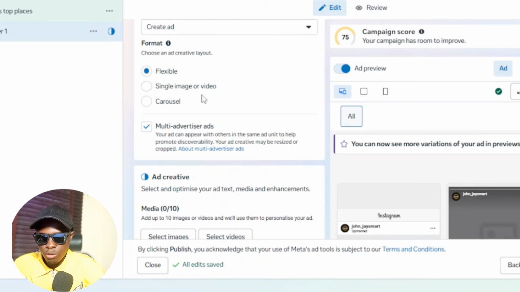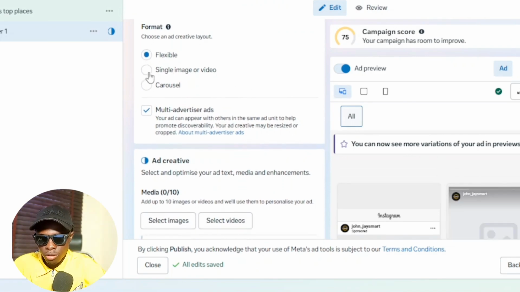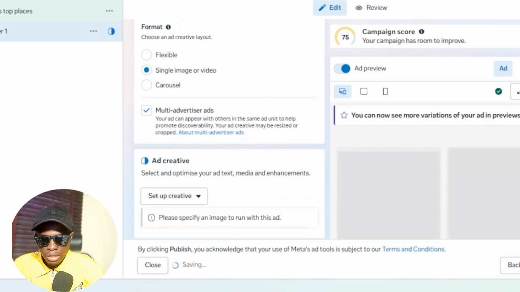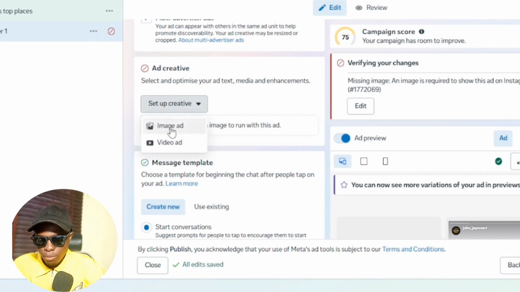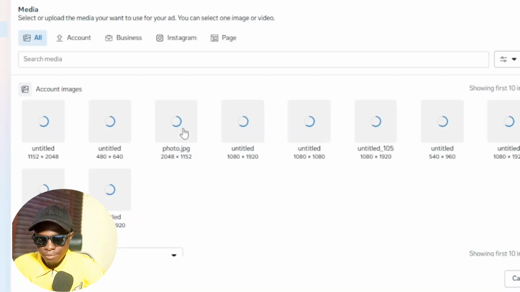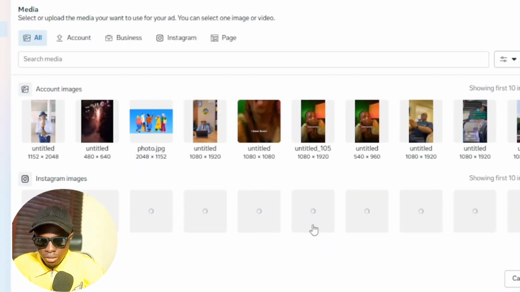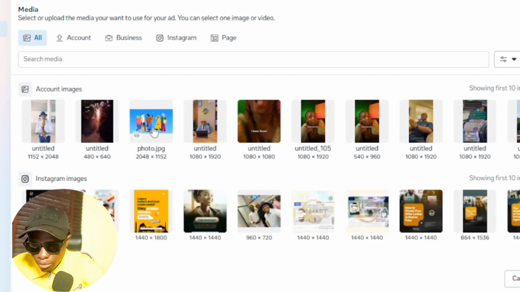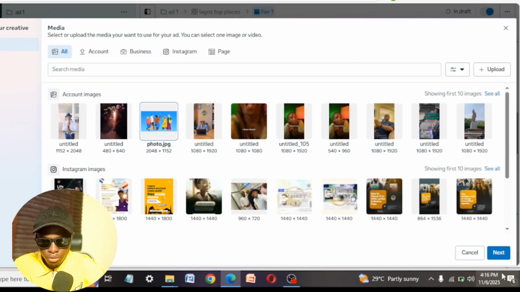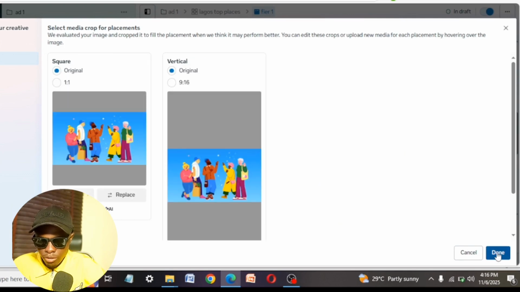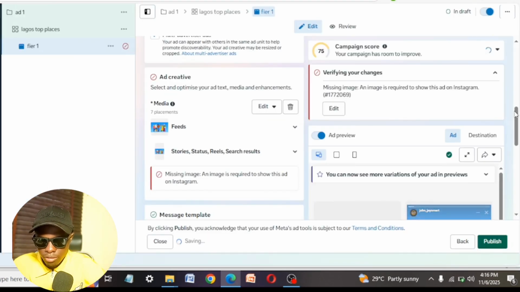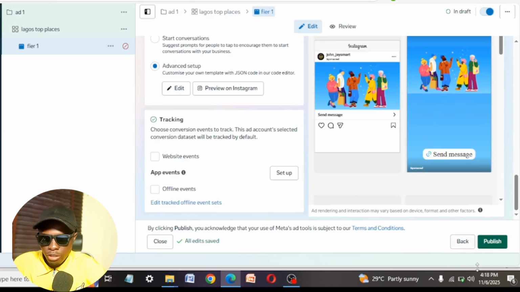You can select flexible, single image or carousels. Right. So let's just use single image or videos as a format. Right. Then scroll down. Click on setup creative. Select image ad. Right, select image ad. Then let's just use any image here as an example now. Right, let's just use this image as an example. Right, click on next. Click on next. Right. Once you are done, you can just click on publish. Right. Once you publish, your ad is going to go live.